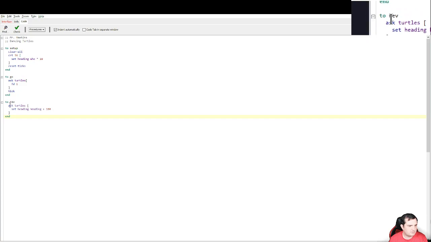So to reverse, ask turtles set heading, and this is kind of a weird set of code right here. What we're doing is setting the heading to be the current value of heading plus 180. That's the hard part about this, just that slight question of what it actually means. So ask our turtles to set their heading to be the heading plus 180.